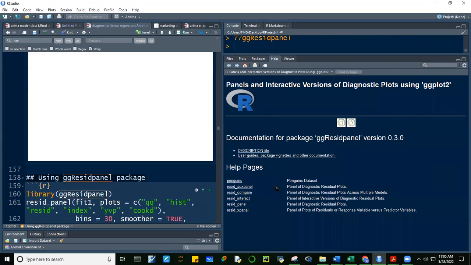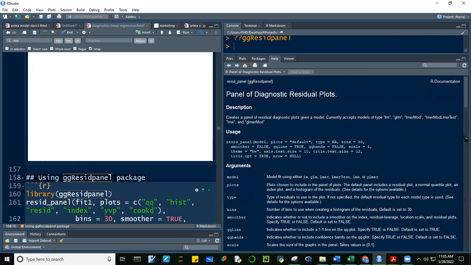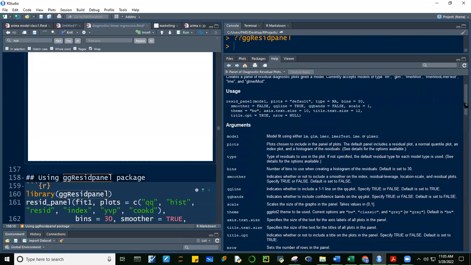Tapos tingnan natin 'to yung gagamitin natin, itong resid_panel. Okay, pwede rin yung resid_compare, no? Panel of diagnostic residuals across multiple models. Ito pag maraming models. Okay, ito resid_panel. So ito yung syntax niya, no? Yung model, yung plots, smoother is equal to false or true, etc. So ito yung syntax niya, guys.